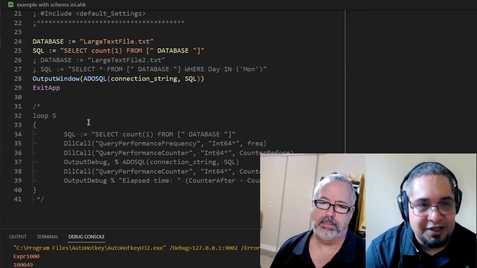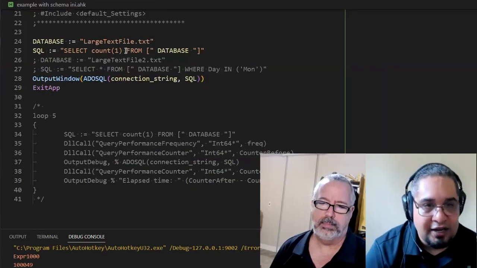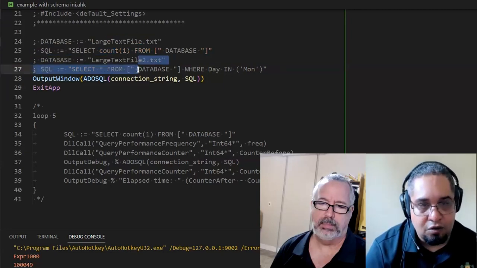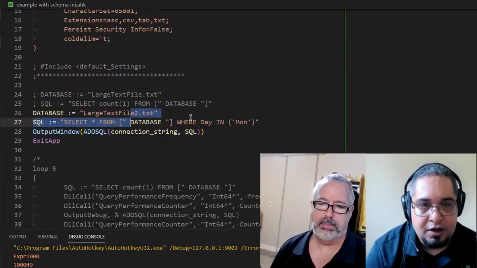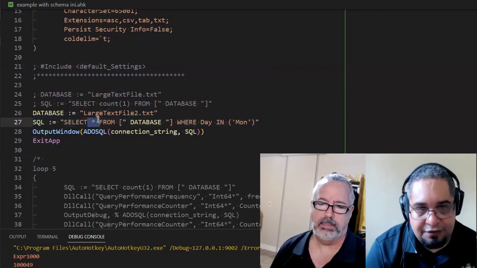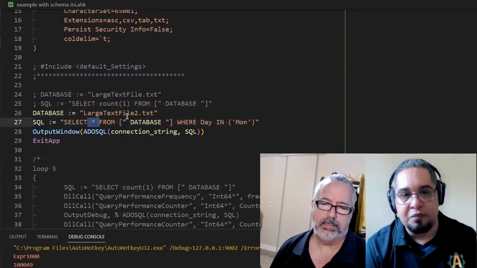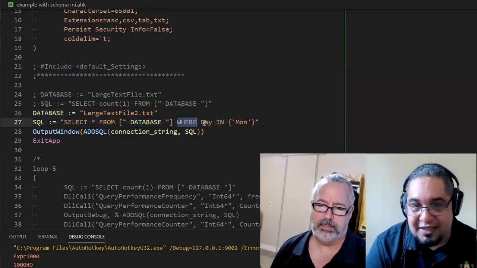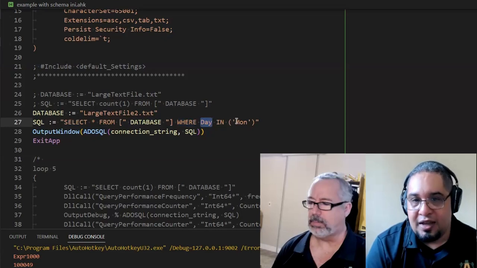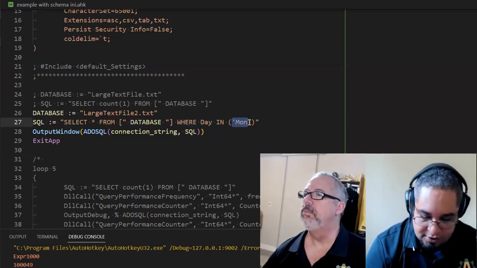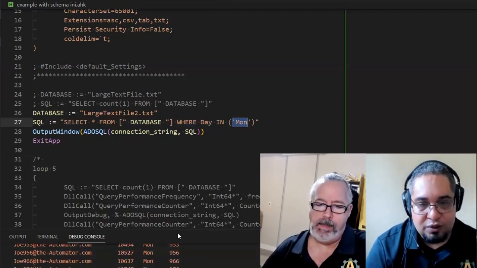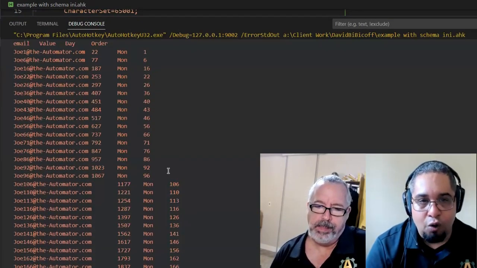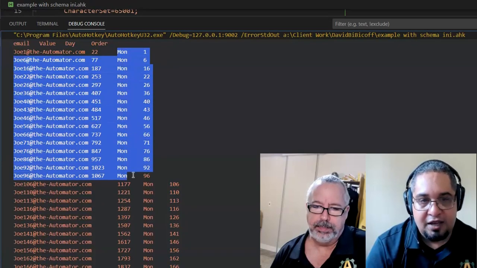But here's the funny thing. I could just say, okay, let me comment this out real quick and open up a different statement that I have here. Select everything, so all the columns from that file where the day column is Monday, for example. So if I go ahead and do this, you will see that the script just gave me a table only with all the records that match Monday on the day.